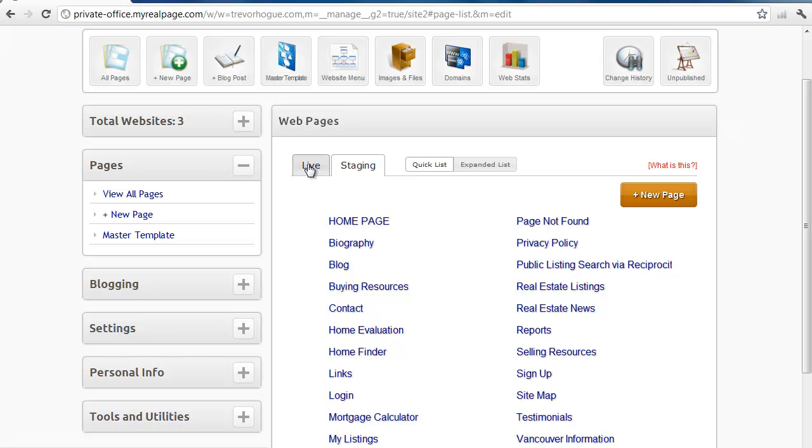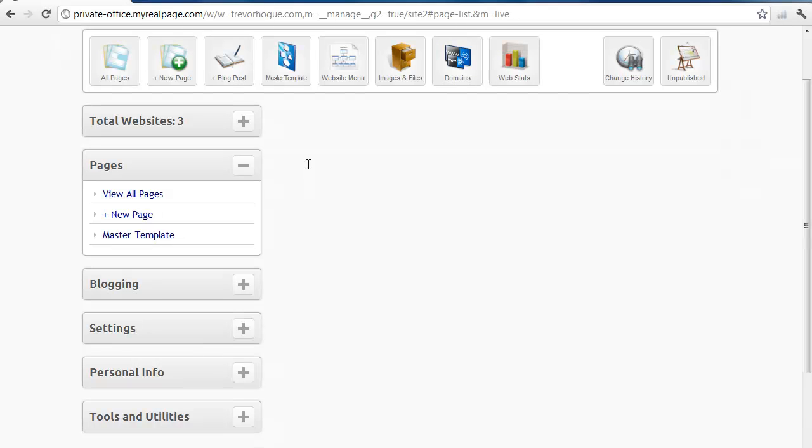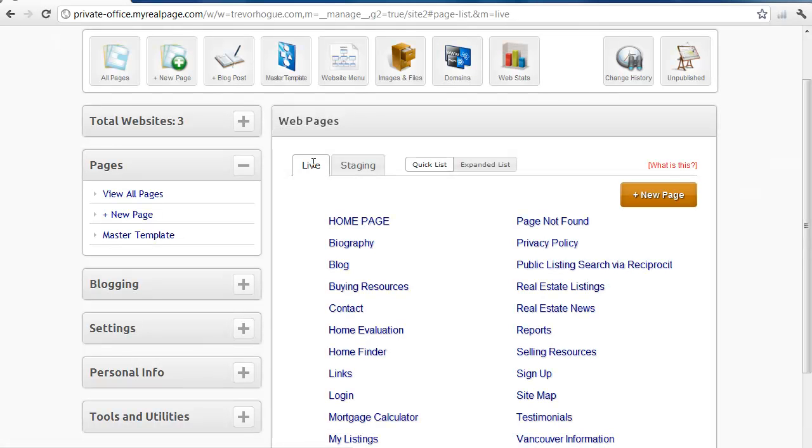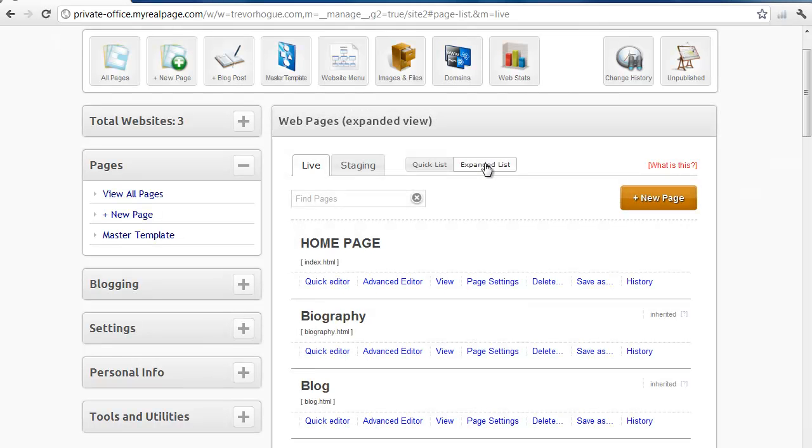Most people, for the majority anyways, will simply be doing most of their changes under the live site. And then we also have a quick list. This just gives you a quick list of all the pages. When you mouse over them, it gives you the quick editor, your settings, your view and delete options. If we go to the expanded list, you get a few more options.